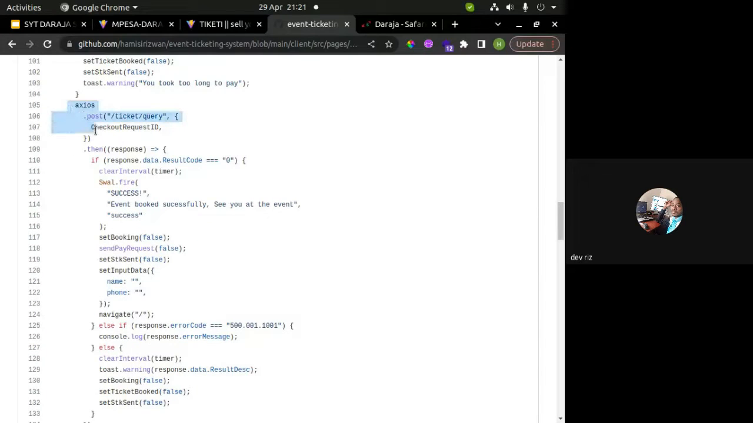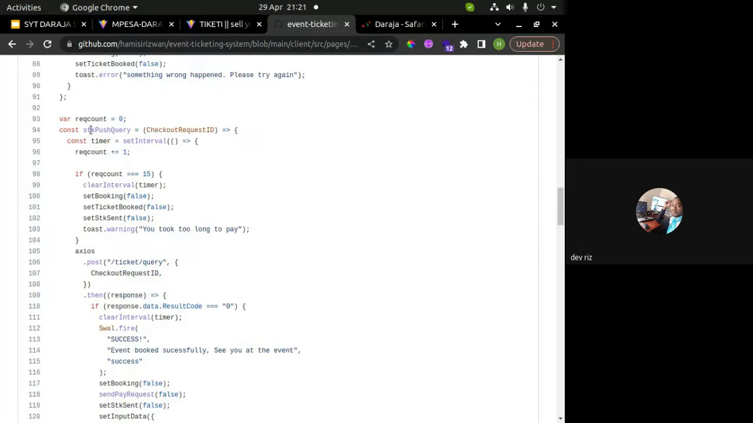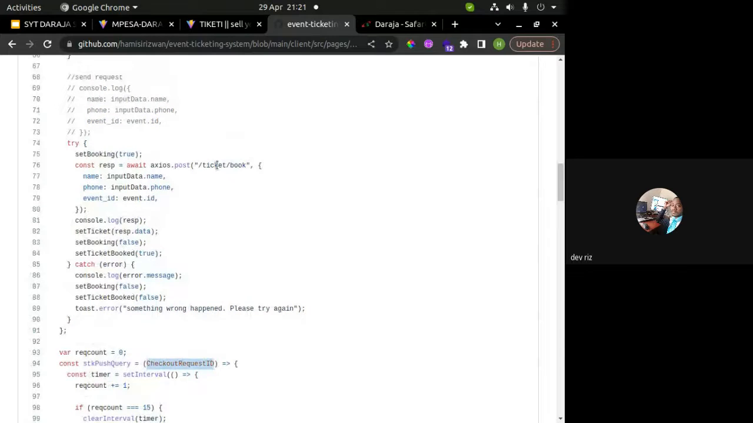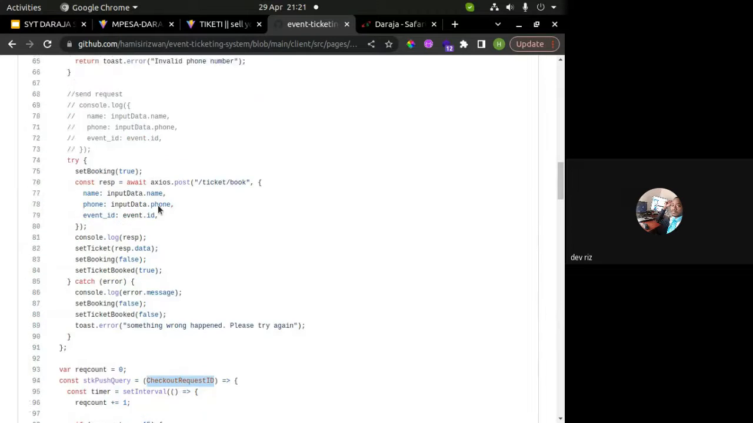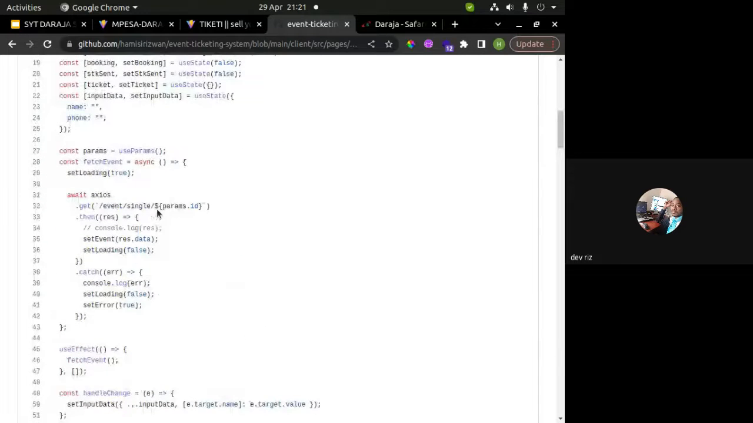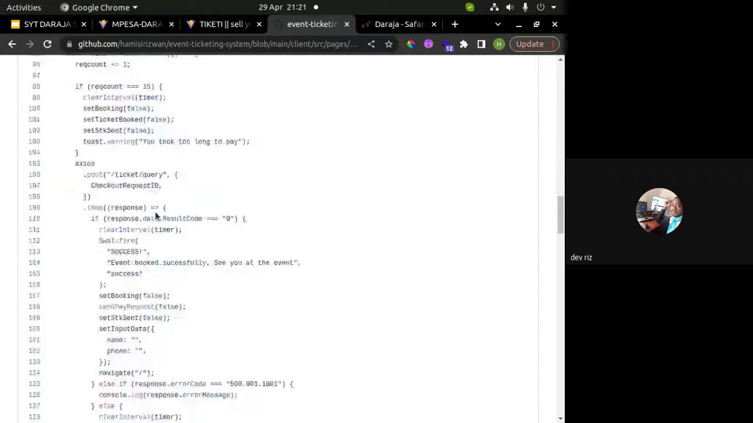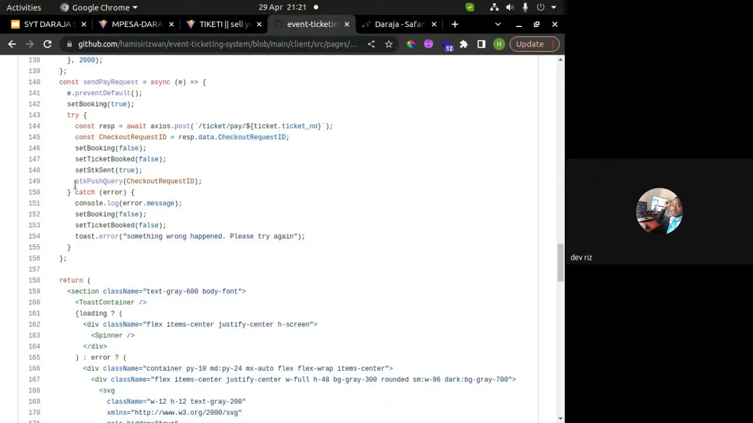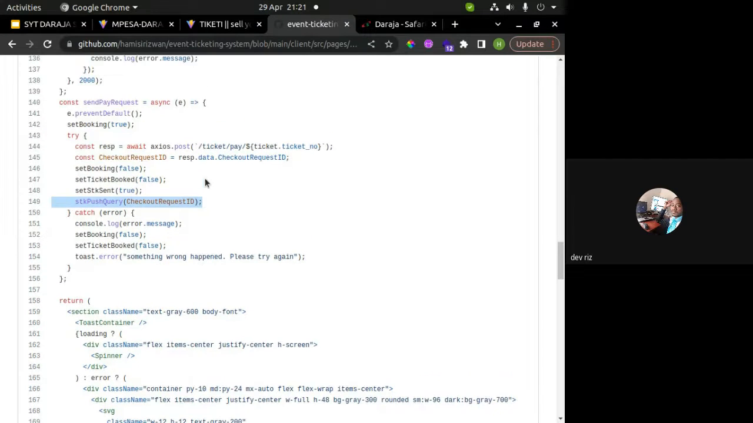So you're sending the request here, passing the checkout request ID. Remember, this function takes in the checkout request ID and it is called immediately after the push function is successful. If you send the push, you get the response, and the response will have the checkout request ID, and immediately you start calling this one. So you provide the checkout request ID on this.